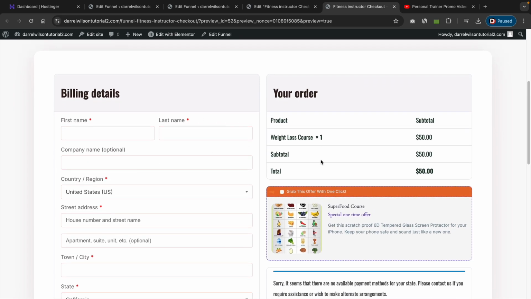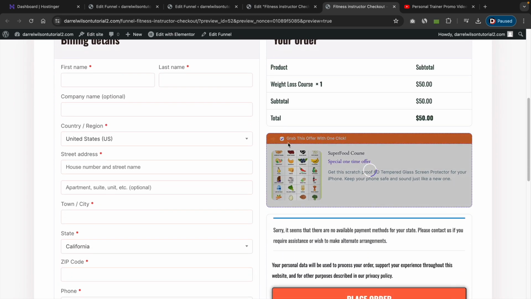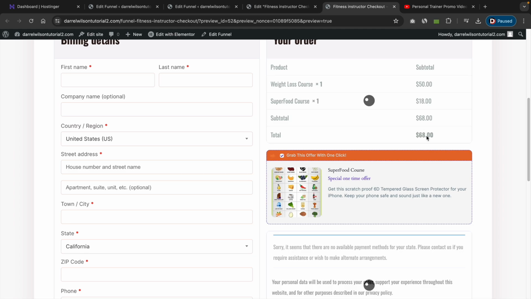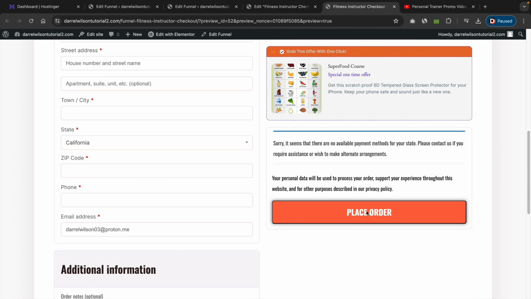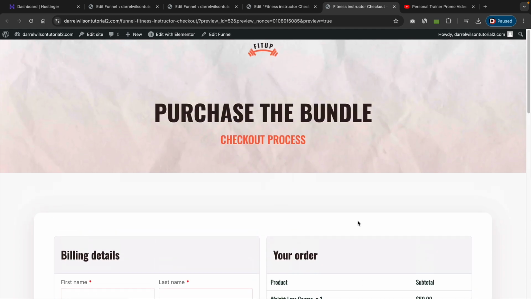So we have billing details, your order, they can click on this, and then this will actually change the price in their cart, right? So now it's $68. And then right here, they'll click on place order, and this will take them to the thank you page, right? Pretty cool, right? So that is how we can design the checkout page.